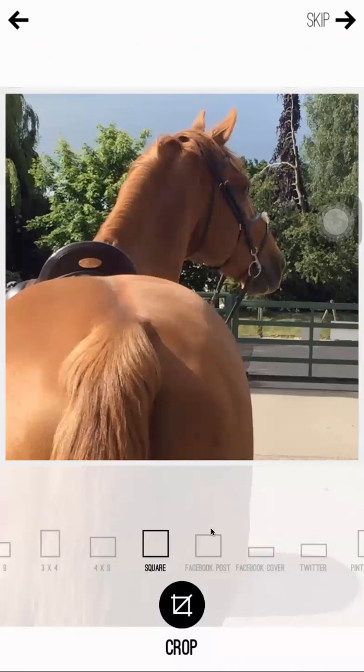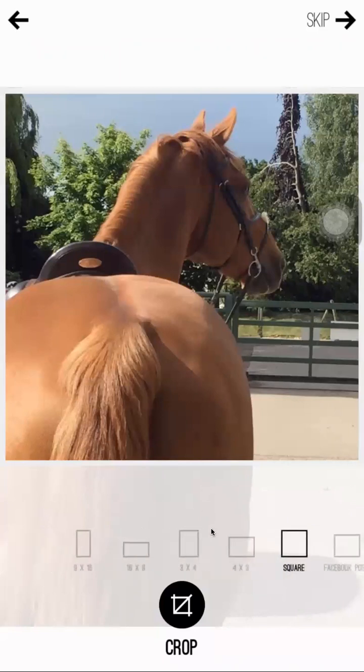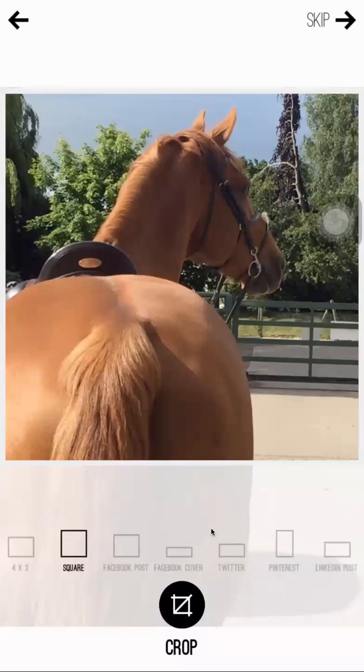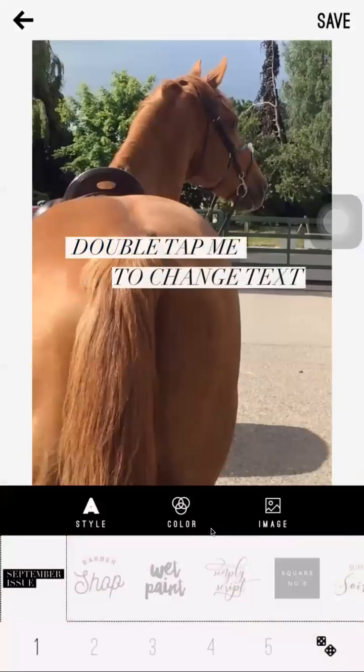As you can see at the bottom here, you've got some other options, different sizes: Facebook post, Facebook cover, Twitter, Pinterest, LinkedIn, etc. So you can automatically crop it to the right size for those things. I'm just going to skip that for a moment. So you press up the top here, skip. And here we go. So this is your working screen, if you like.